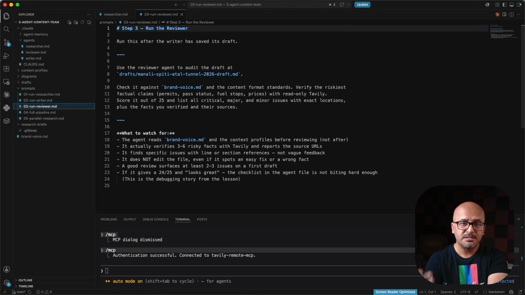So either you can sit in the middle and run these three steps one at a time once the output is produced by each agent. That means you are stuck. Maybe you are doing something else, but you are still meddling with the session, still orchestrating it or babysitting it. Otherwise, what you can do is run the full pipeline.